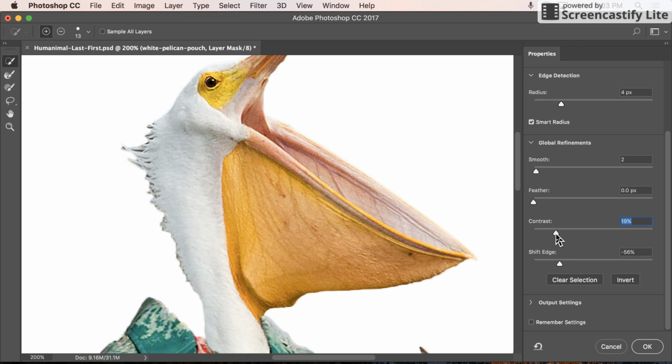I could also add contrast and see what happens there. Sometimes you have to let go of the mouse for it to update. I could add a little bit of contrast. Then I'm going to take this and I am going to refine edge. There we go. I'm going to go ahead and click over some of these pieces. It's going to try and fix up my edges for me.